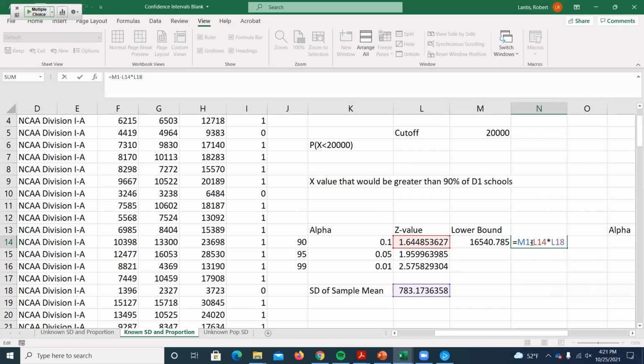But the upper bound, it's going to be the exact same equation, except instead of subtracting that margin of error, I'm going to add it. So now I've got my upper and my lower bound. So with 90% confidence, I can say the true population mean enrollment in D1 universities is somewhere between 19,100 and 16,500, or whatever the exact numbers are.